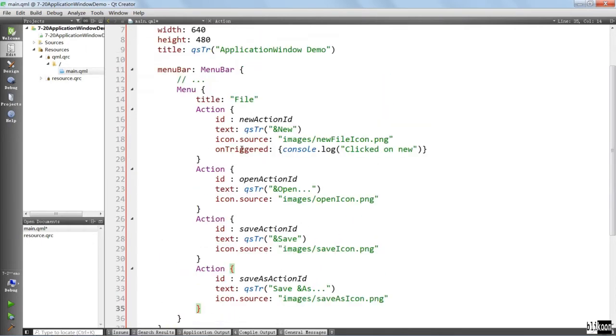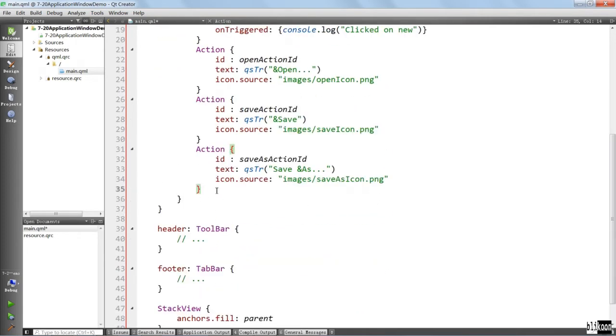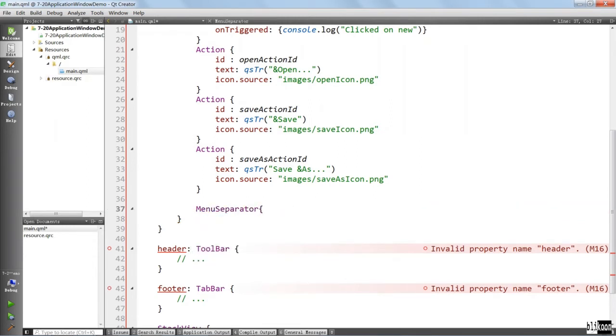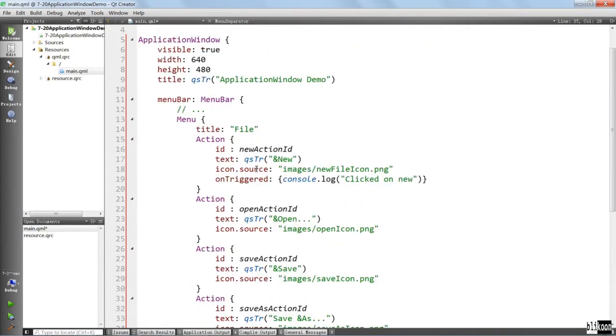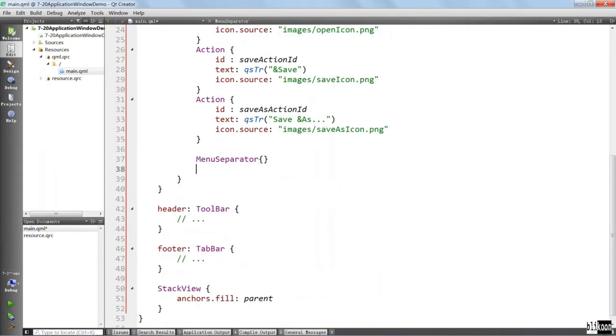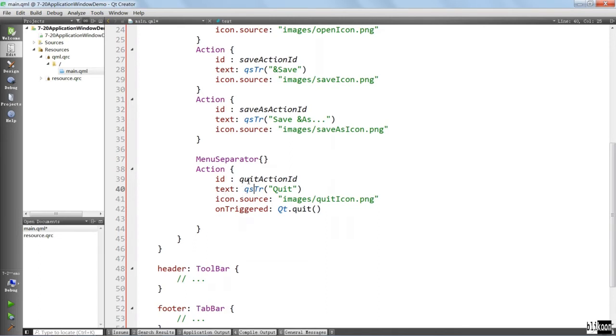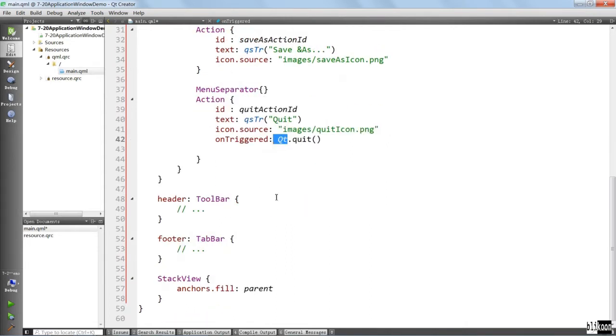Another thing you can do is separate menu items in your menu here. The way you do that, you come here and put a component called menu separator. Okay, and you put it here. There's going to be a horizontal line separating these menus. Let's add the last action in this menu, which is the quit action. Control A, Control I to align. And you see that when this action is triggered, when we click on the quit menu item, we are going to quit the application. And you recognize this Qt.quit method from the Qt global object that we have seen before.